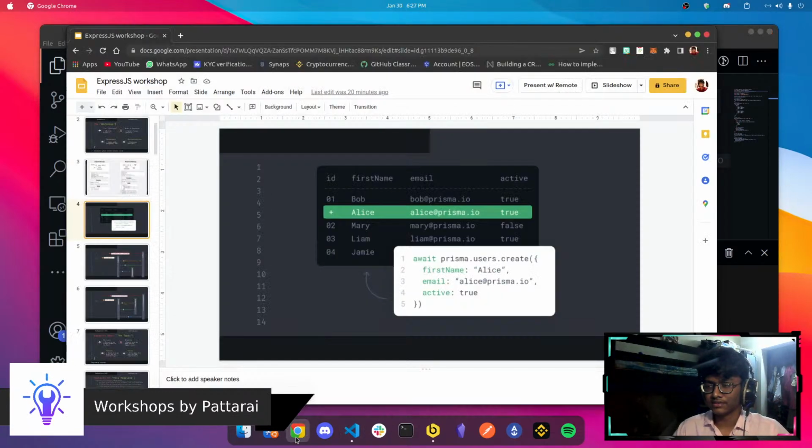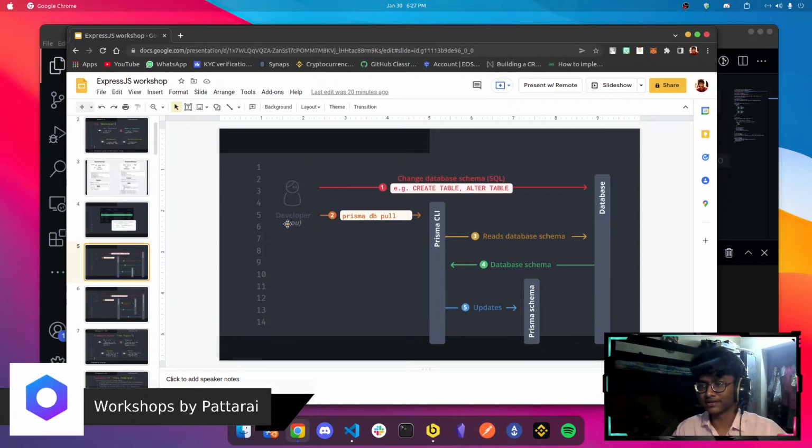Okay, just a quick recap of what we were doing here. With Prisma, the first step is creating a database schema, right? As a developer, you would create a database and you would create a schema. The next step in Prisma is npx prisma db pull. After doing prisma db pull, Prisma talks to the database, reads the schema, and puts it in the schema file. And whenever you make any updates to the schema file, you can push it back to the database. There are a few more steps, but we're not going to get into that.